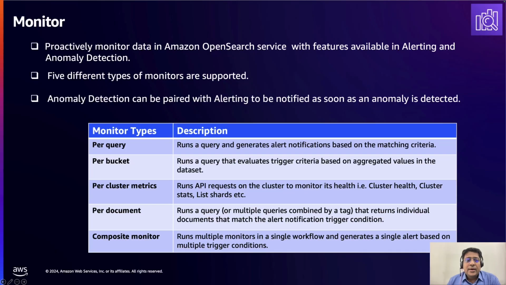In today's video, we will talk about how to set up alerts and thresholds. Let's get started. Creating alerts using OpenSearch dashboard requires monitors to be created. There are 5 different types of monitors supported. Also, anomaly detection can be paired with alerting and that can be notified as soon as an anomaly is detected.